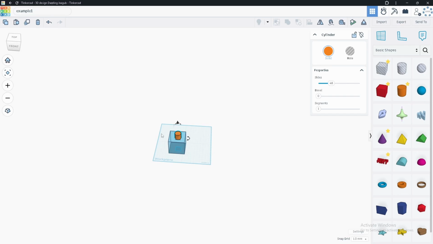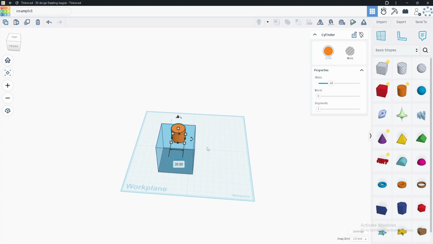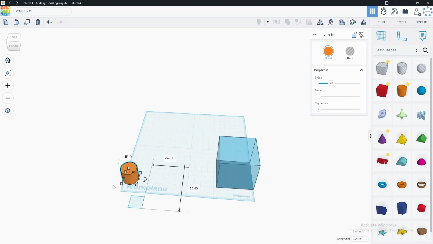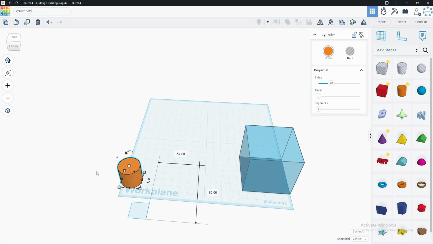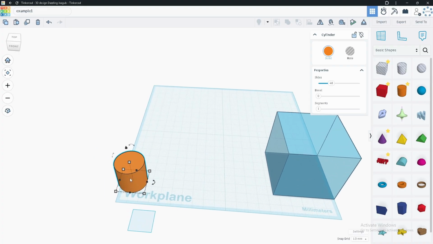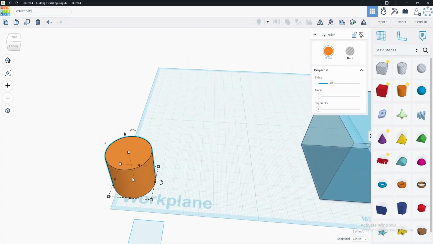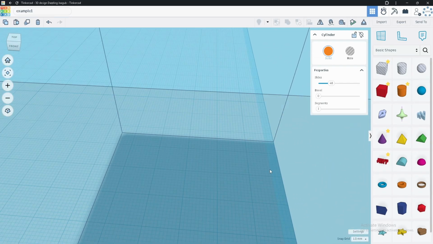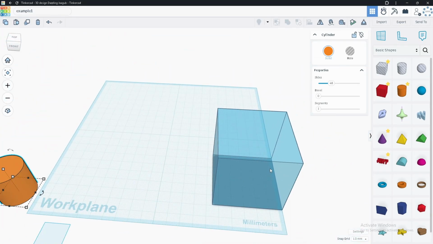If you use your scroll wheel on your mouse, you can zoom in and you can zoom out. Wherever you put your mouse pointer is where it's going to zoom in. So, for example, I want to zoom in on the cylinder. I'll put my mouse over the cylinder and I can zoom right in. If I want to zoom in on the rectangular cube, I can go ahead and do that by putting my mouse over that particular shape, right?